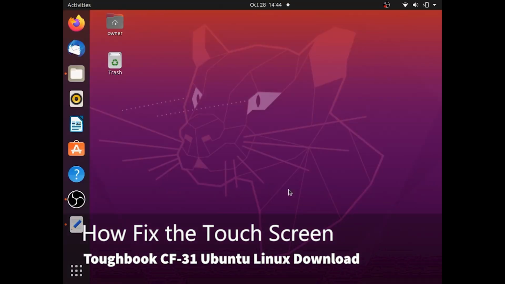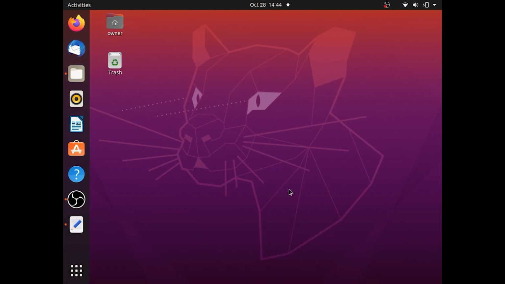Welcome back. Today we'll be going through how to fix the touchscreen after a Ubuntu installation.